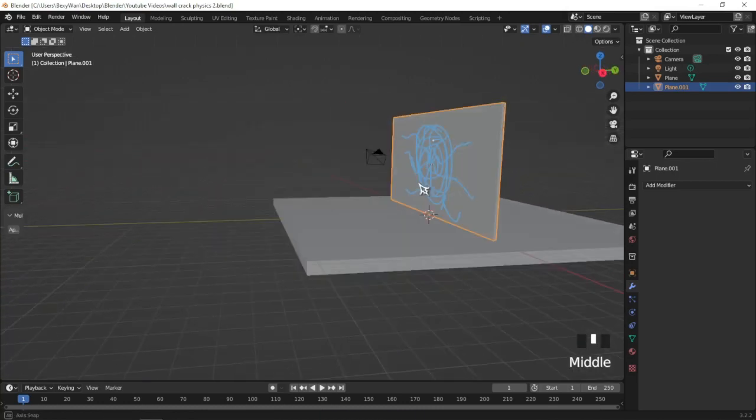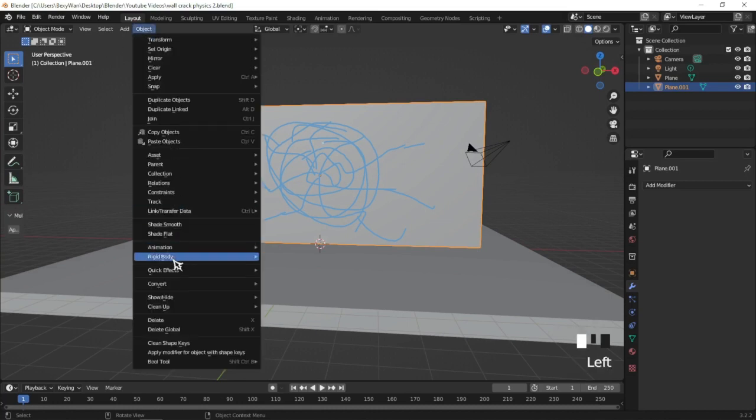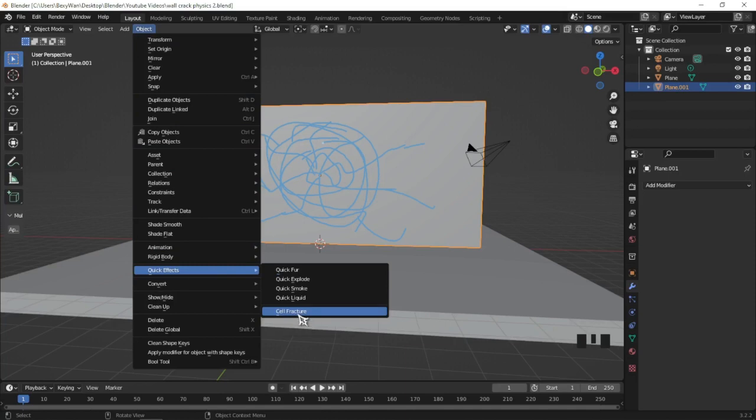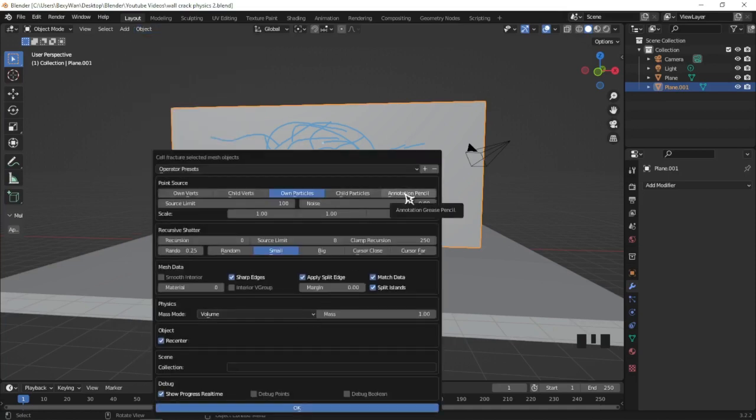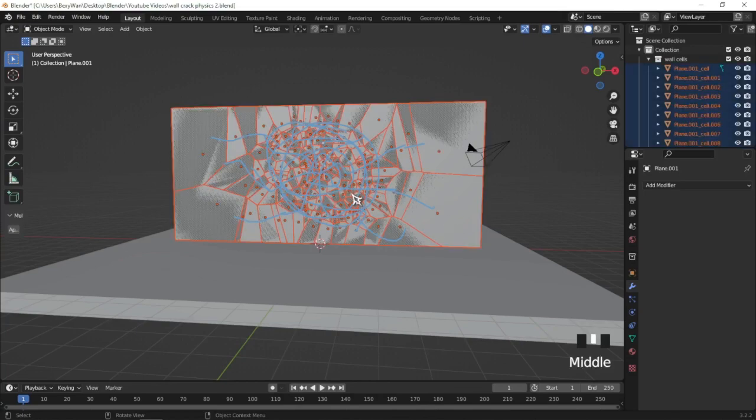Okay, now that we have our crappy spiderweb drawn, let's click on our wall, click Object, and click Quick Effects and Cell Fracture. Now, change to the annotation pencil, change source limit to whatever you want, probably under 1,000 if you have a not NASA computer. And then we'll add a collection name called wall cells. This collection is very important to have because we don't want our cells getting mixed up in all of this. So let's click OK.